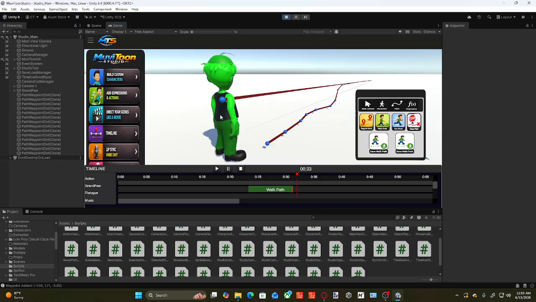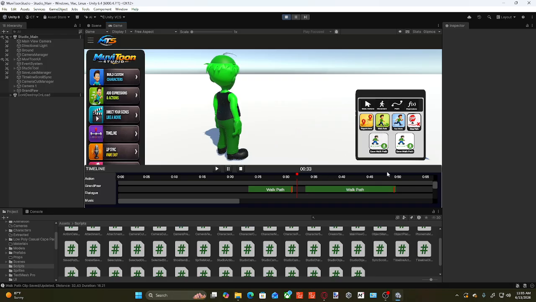So let's click on the character. Let's click on the character and say walk path. Now you see how much longer the clip is. So that is a long walk path. Okay, that is a long walk path.